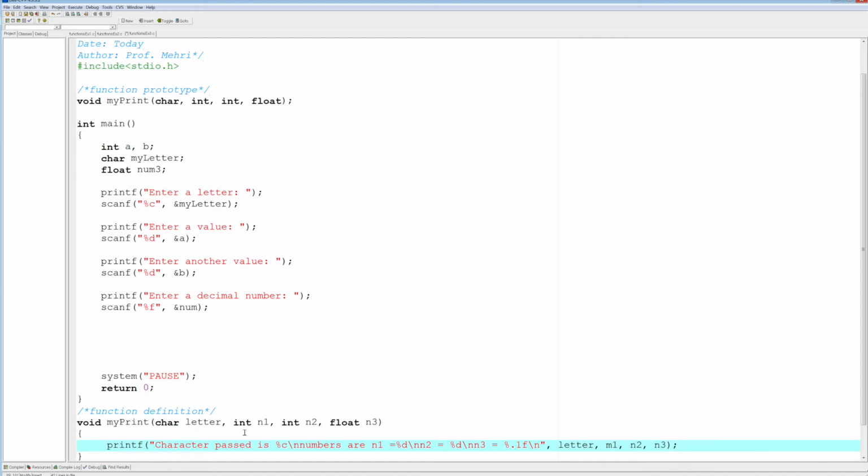Okay, so these are going to fulfill the placeholders here. %c will take the letter, and this should be n1, not m1. This %d will be n1, that's in here. This %d right here will be n2, that's right here. And this %.1f, so basically .1 sets the precision to 1 decimal point. And that will be for n3 of type float.